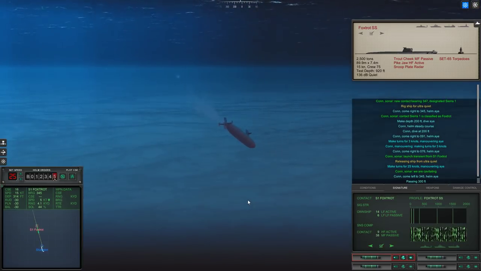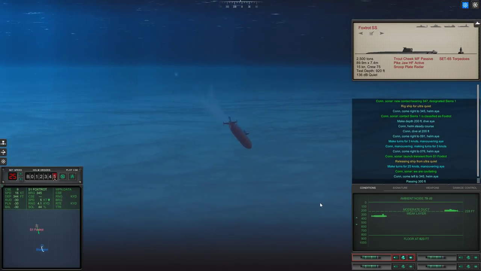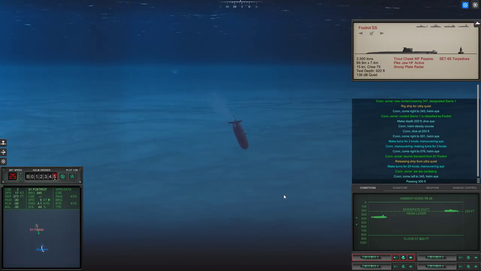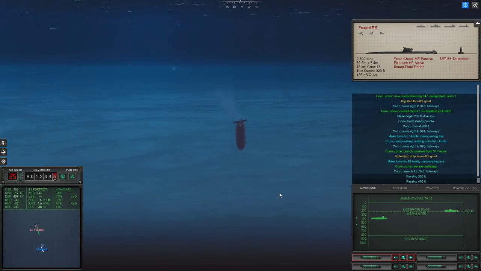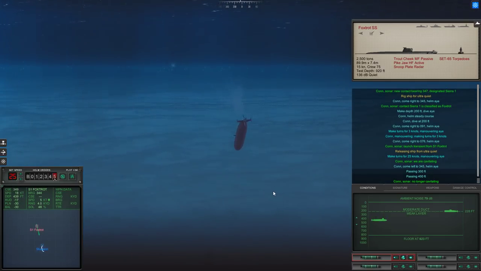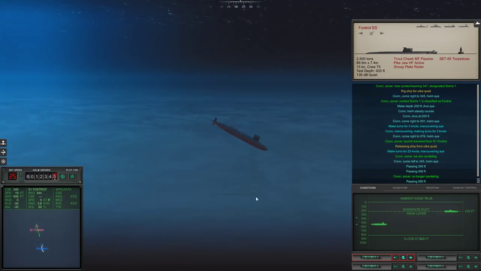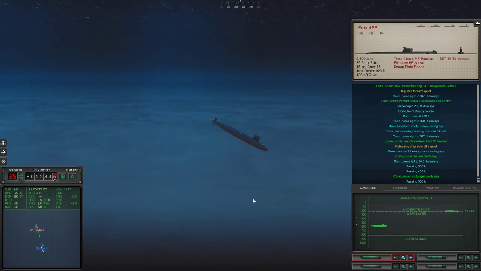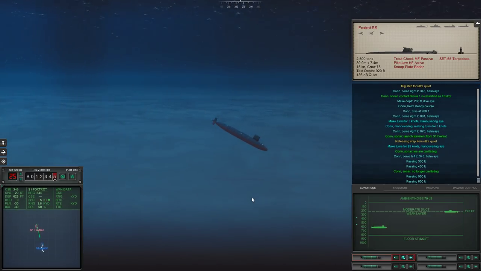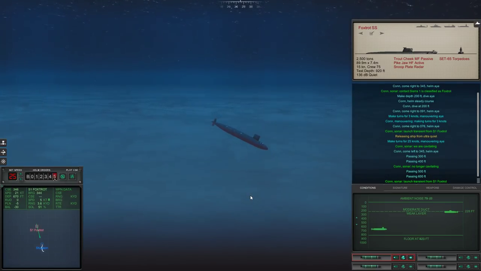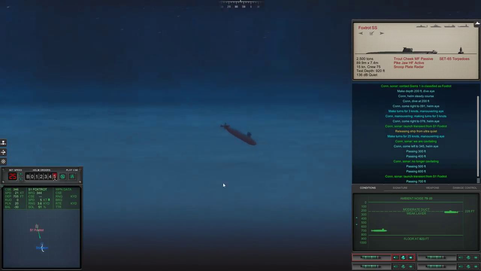Passing 300 feet. Passing 400. Con, sonar, no longer cavitating. Passing 500 feet. Nose up. Passing 600 feet. Now. Con, sonar, launch transient from Sierra 1.